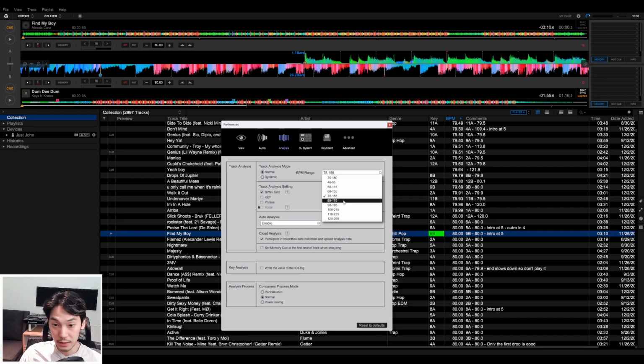If you're playing drum and bass, for example, generally your tracks are going to go up to 175. So you might want to do this 88 to 175, or maybe it might go even higher. So you might want to go to 98 to 195. It's going to depend on your collection and what works for you.